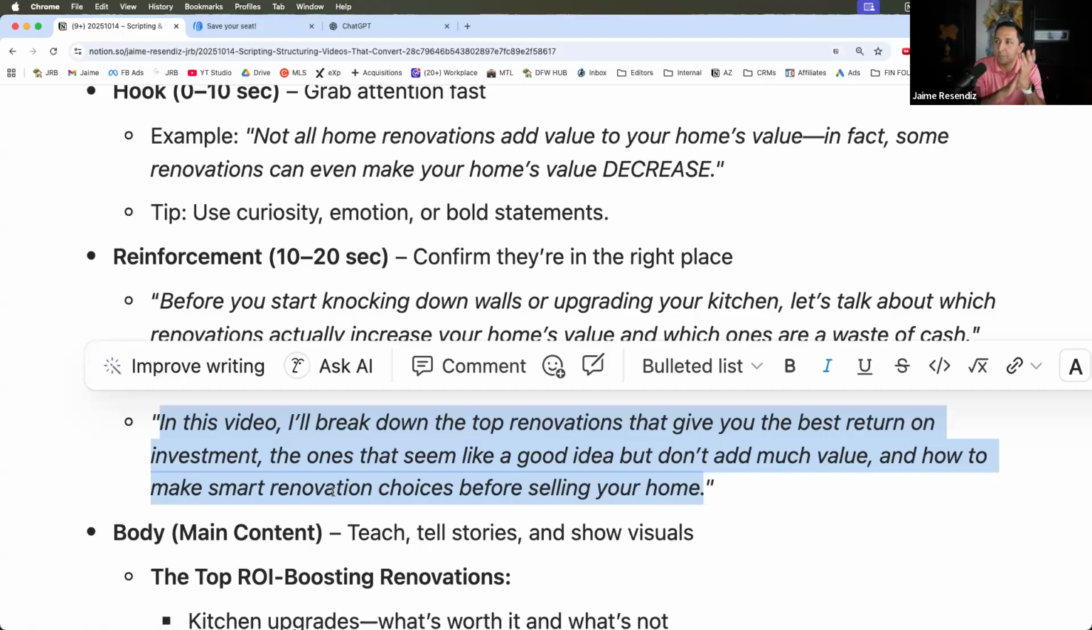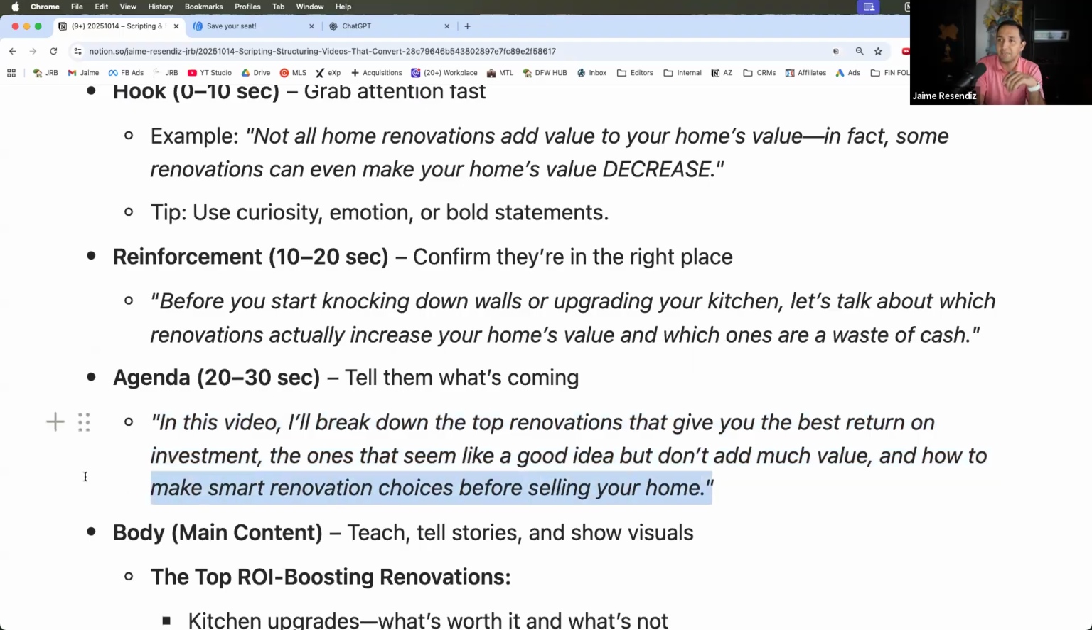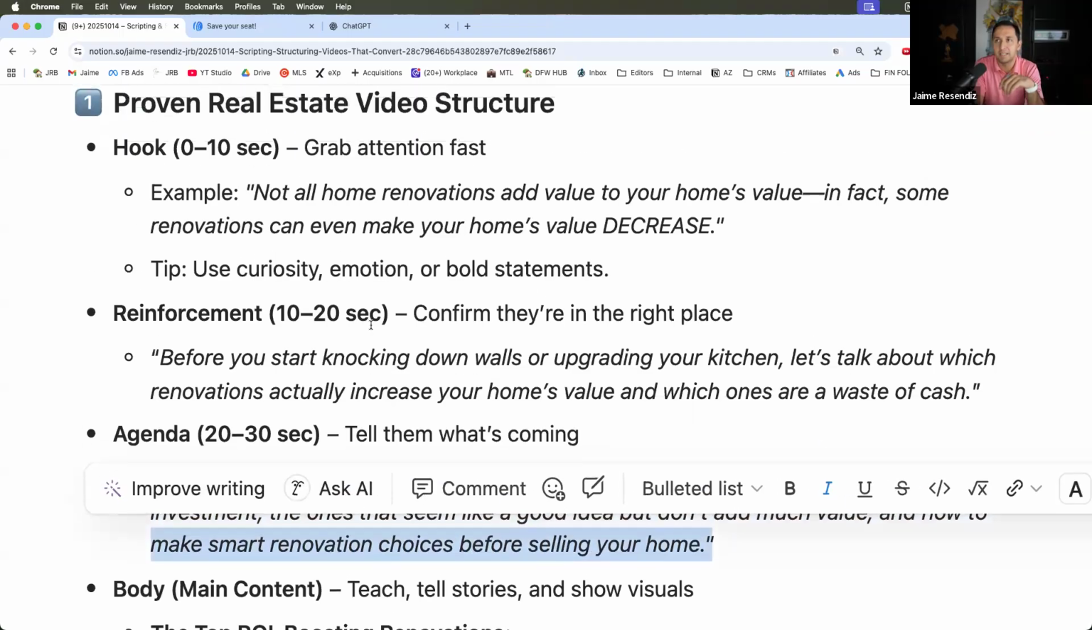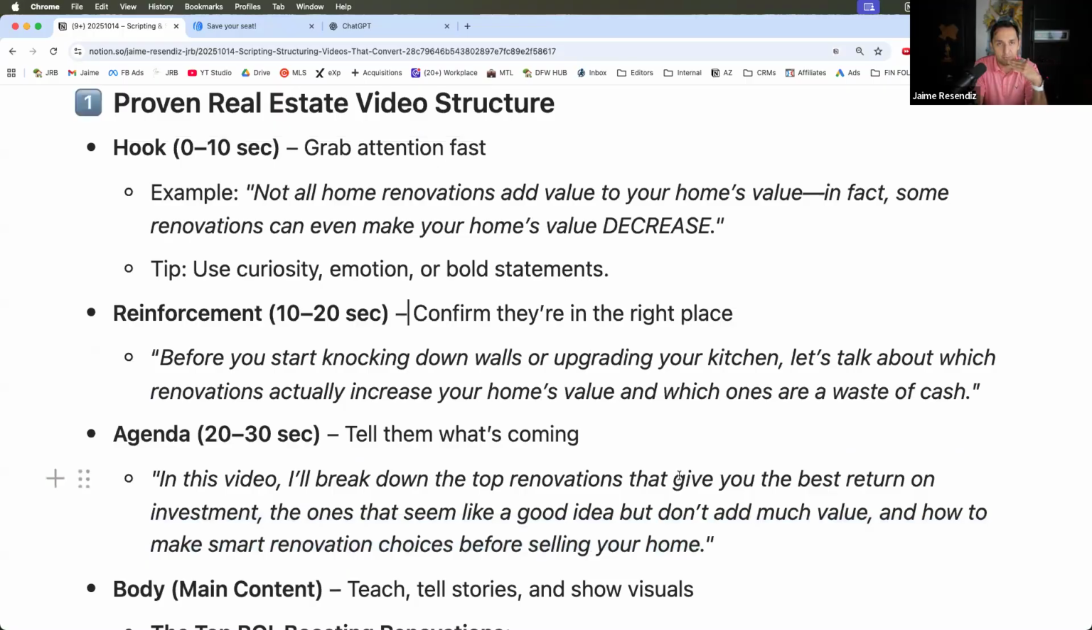video. Hey, in this video, I'm going to break down the top renovations that give you the best return on investment, the ones that seem like a good idea but don't add much value, and how to make smart renovation choices before selling your home. Right? So by the time they're 30 seconds in, if that, I'm being generous here, they'll know if this video is for them or not.